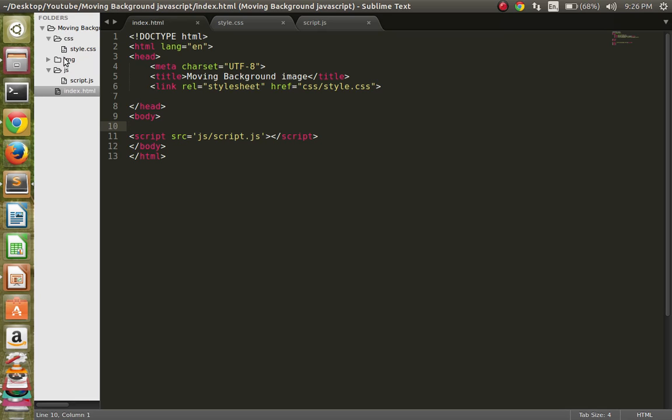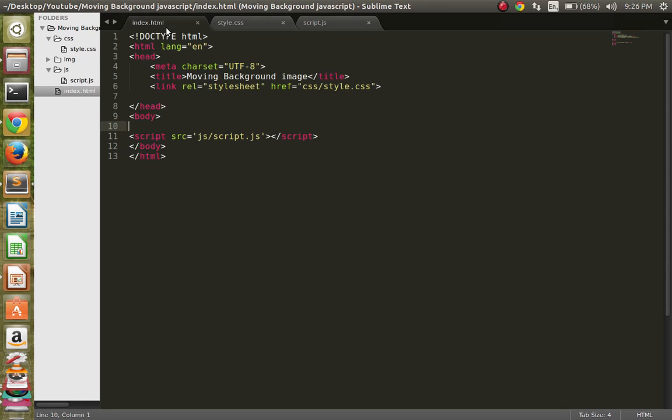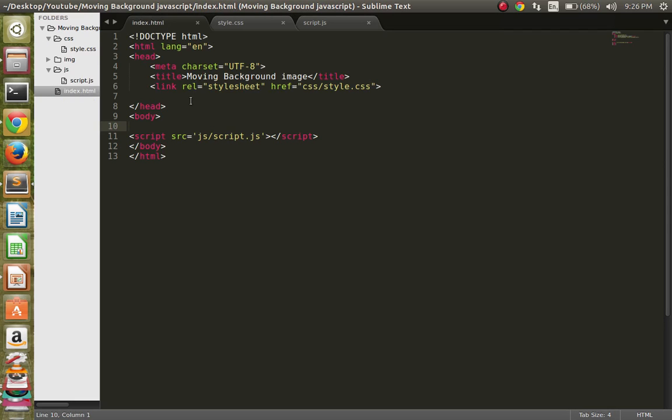So this is just my directory structure. I have two images here, but I will use only one. I have my JavaScript file here, my CSS here, and then my HTML. All of them are plain for now. So let's just get started.